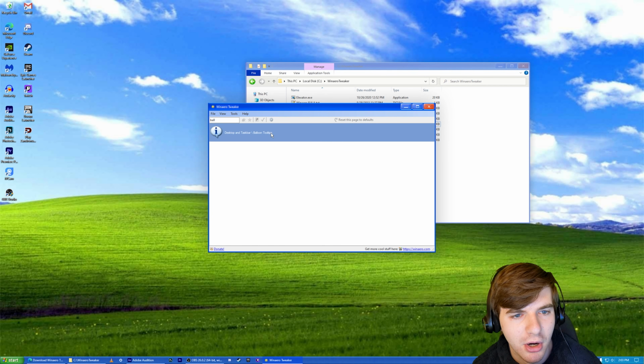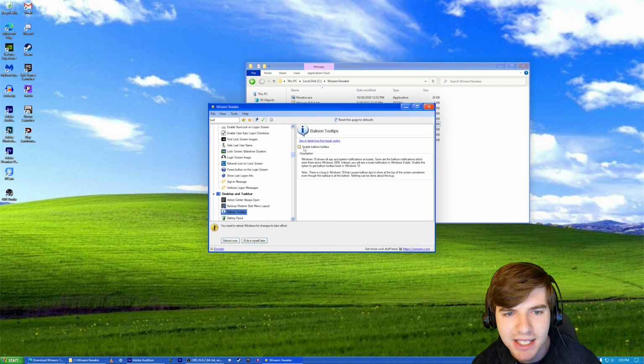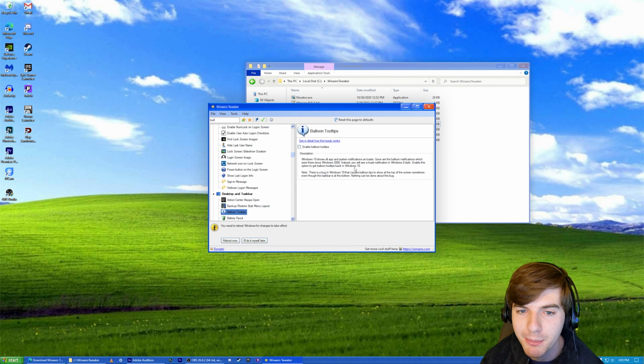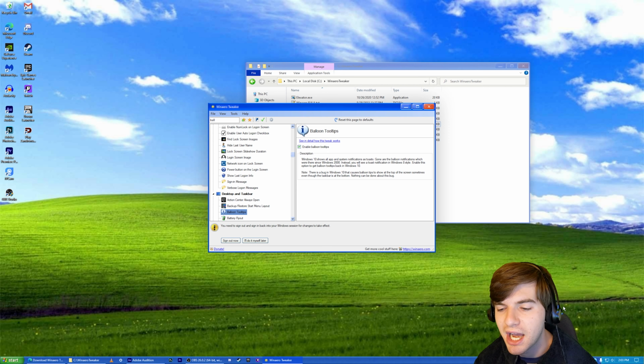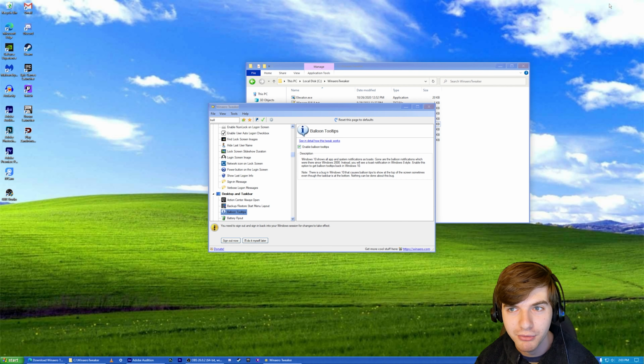Okay, desktop and taskbar balloon tooltips. So basically Windows 10 shows all apps and system notifications as toasts, replacing the balloon notifications, which were there since Windows 2000. So you'll see a toast notification. Windows 8 style enabled this option to get balloon tips back in Windows 10. There's a bug in Windows 10 that causes balloon tips to show at the top of the screen sometimes, even though the taskbar is at the bottom. Nothing can be done about this bug. Now, you need to sign out, sign back in. Yeah. Okay, I've never seen that happen. I've never seen balloons up here, but maybe you will.